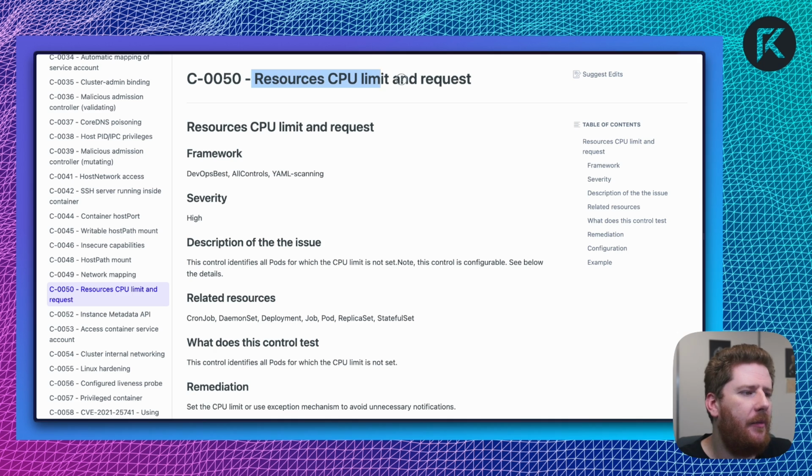resource CPU and limit request. The workloads in my cluster don't have this by default, not all of them at least. So we get which framework this rule applies to. So DevOps best practice, all controls, and YAML scan. The severity of this is high. Obviously, if we don't specify resource limits and requests for CPU and memory, then our applications won't schedule properly. They could potentially consume more memory than we want them to, and saturate that for other workloads on the cluster.